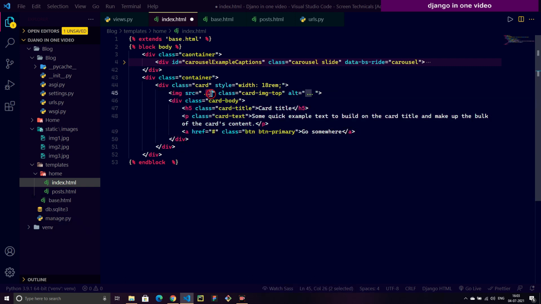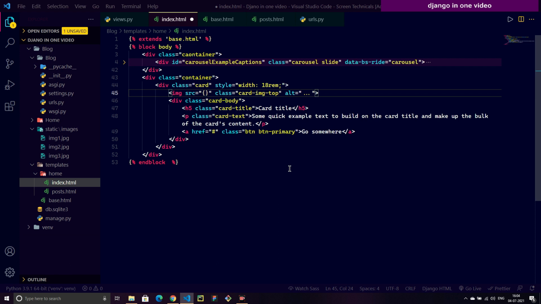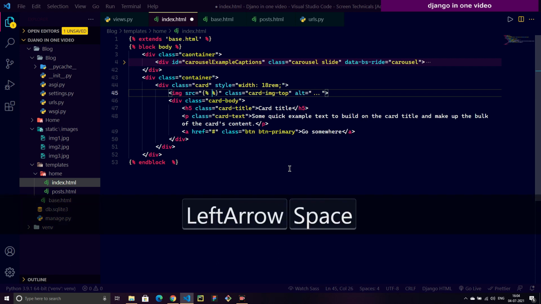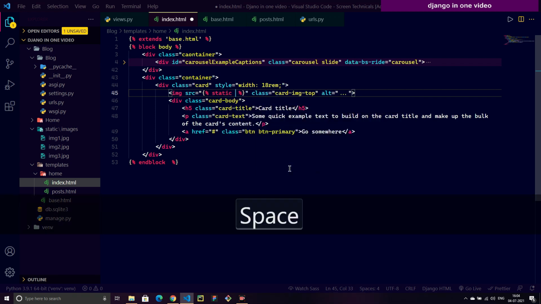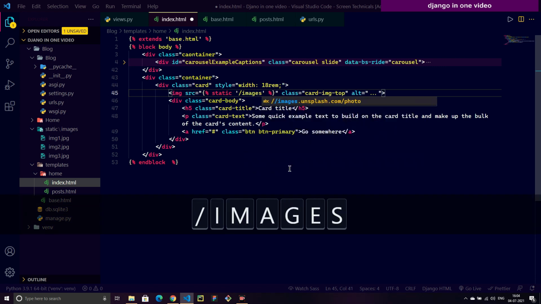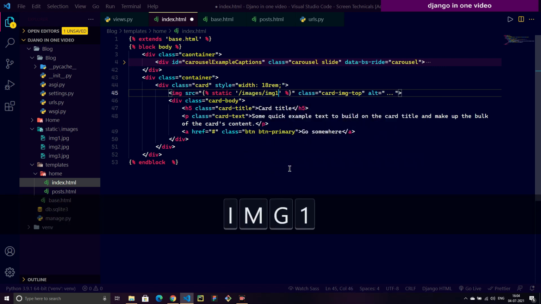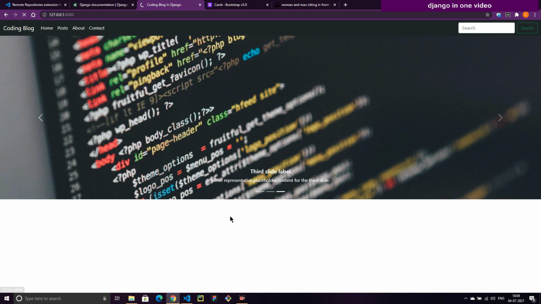Now if I want to show the image at this point, what can I do? Just remove these 3 dots, and right here give curly braces, give the percentage symbol, and inside this right here static, give the quotes, and inside this right here /images/img1.jpg. Now save this. Now just go to the browser and go to your website and refresh it.